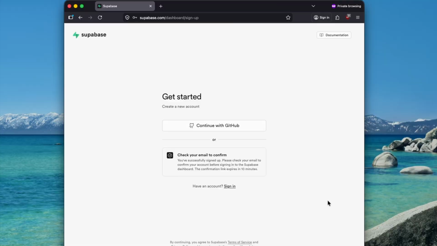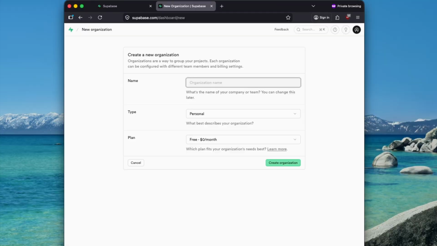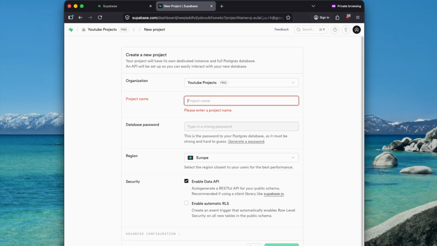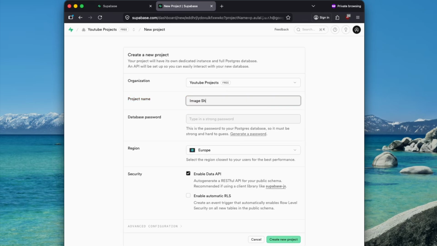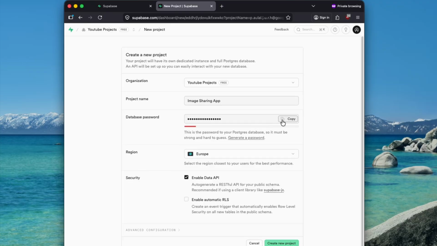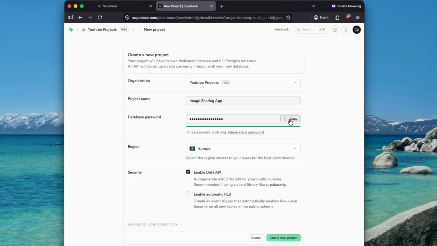Here you can either continue with GitHub or create a new account by using your email and password and sign up. Now you need to confirm your email. Now here we need to create an organization, which we can name anything. And now we need to give the name of our project. For this, it will be image sharing app. And here we can generate a password. Make sure to copy this password somewhere.